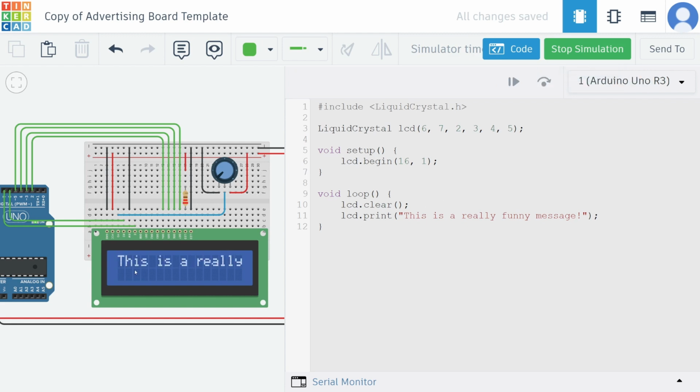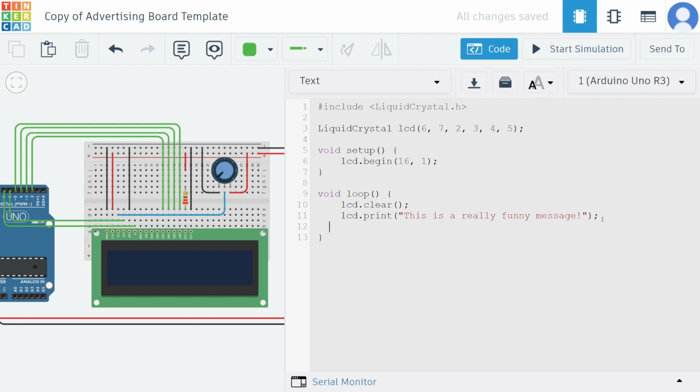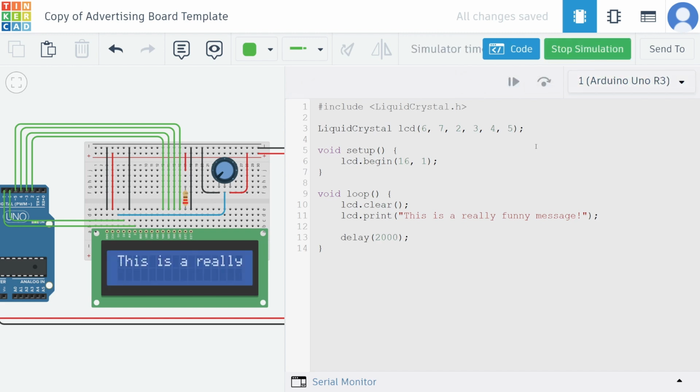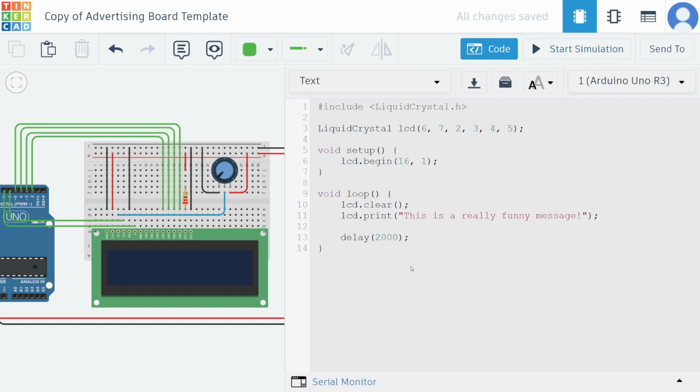okay, this is actually really interesting. You can see it's kind of flickering here. And the reason why is because it keeps clearing and printing this as rapidly as it can. If we want that to stay on the screen for some length of time, we probably need to put a delay. So if I say delay maybe 2 seconds, 2000 milliseconds, now we'll only get that flicker every 2 seconds or so. There we go. Okay.